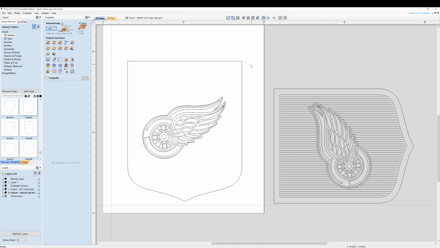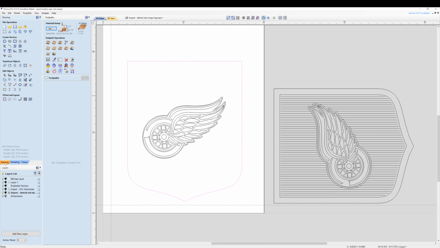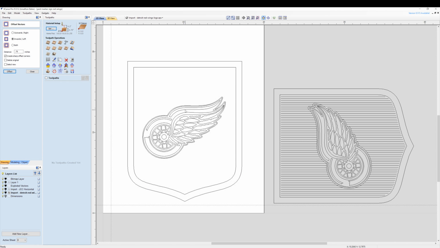I do want a 3/4 inch perimeter all the way around, so I'm going to grab this, go back to drawing, press this offset button, and we're going to go inwards by a distance of 0.75 inches. Let's press offset, and there we go. That's our little border there.